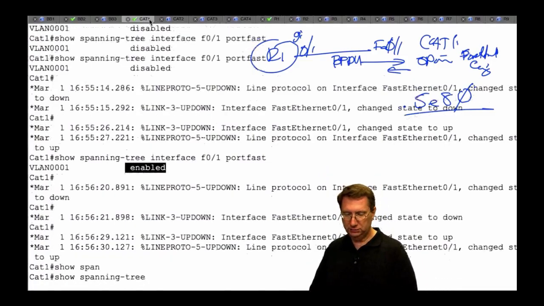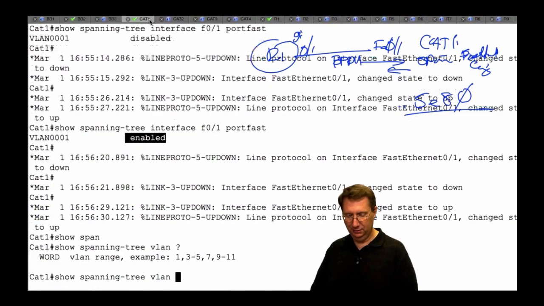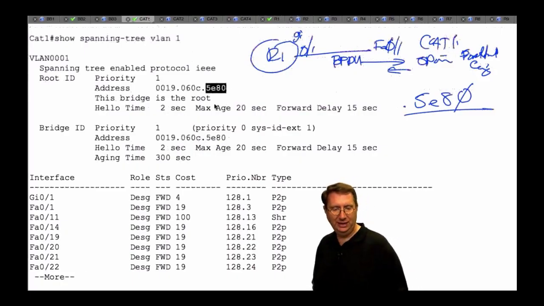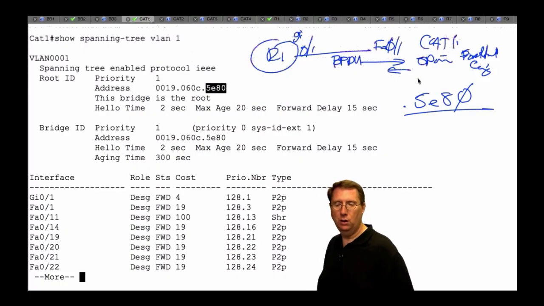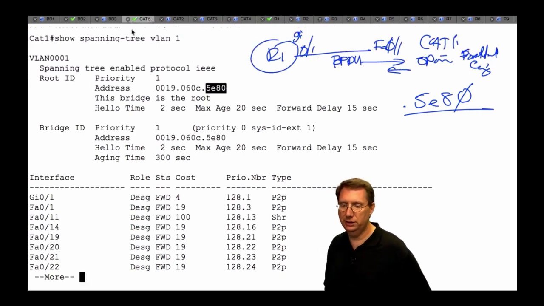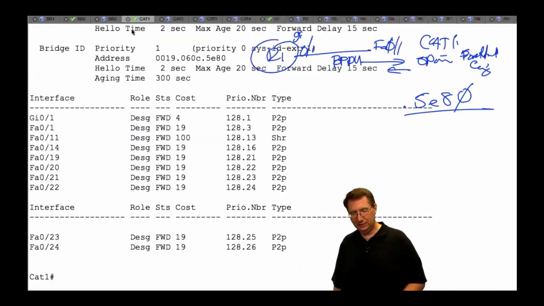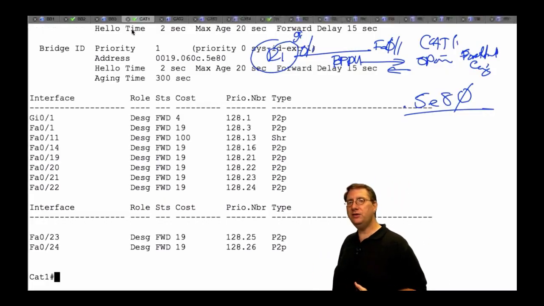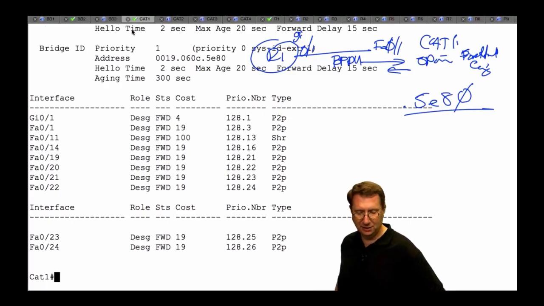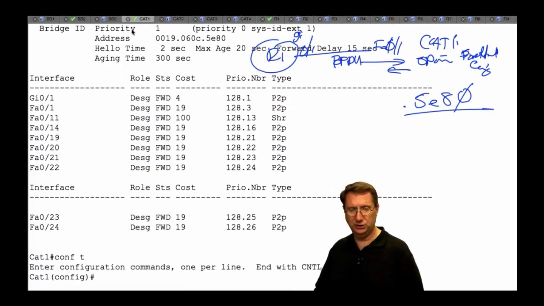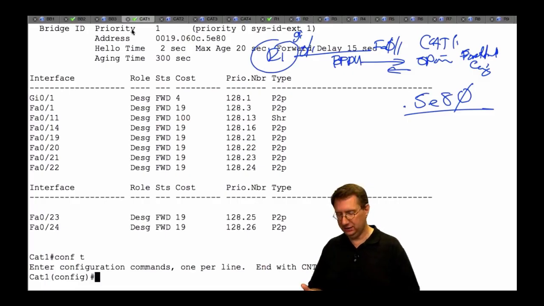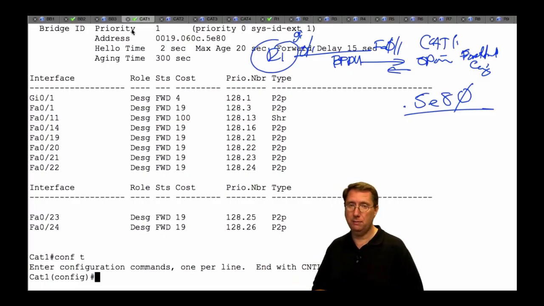So show spanning tree VLAN 1. Okay, VLAN 1, 5E80, that matches. So in this scenario, Cat 1 is the root bridge. Now the problem is, like I said, we're sending and receiving those BPDUs. Now, one of the things that I could possibly do is come into my system and make some configurational changes. We've talked about uplink fast, we've talked about backbone fast, we've talked about port fast. We are talking about port fast.